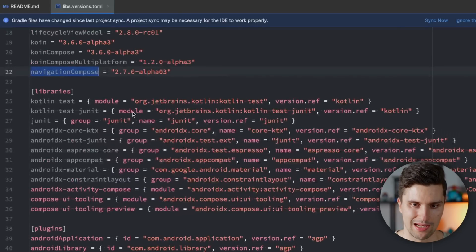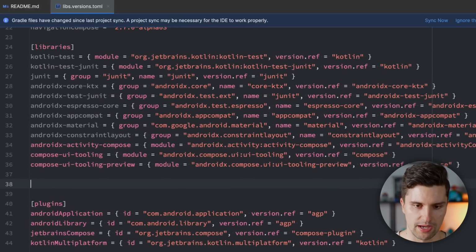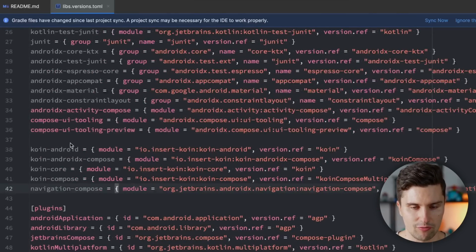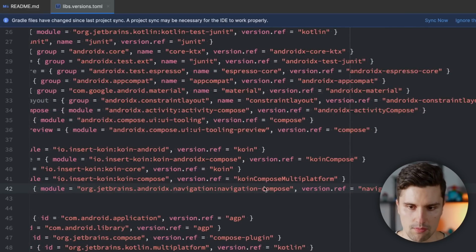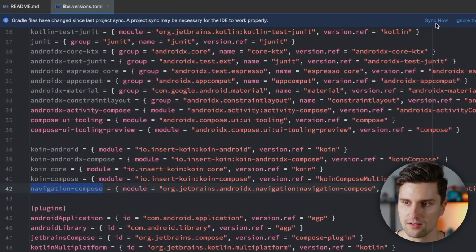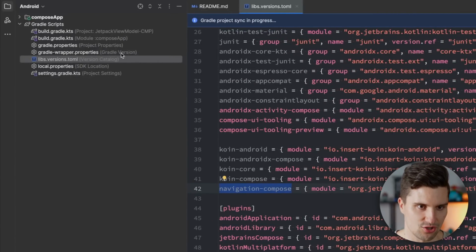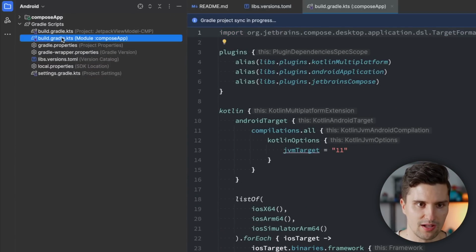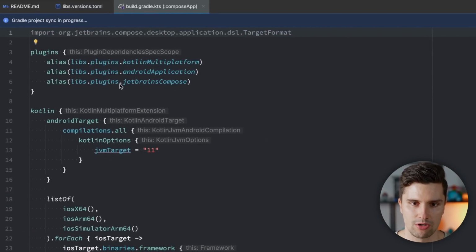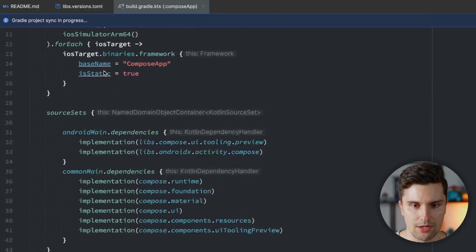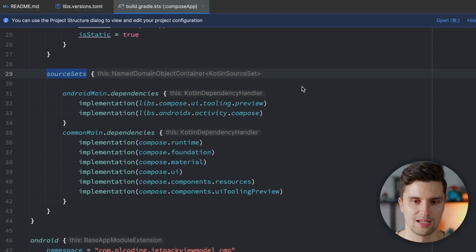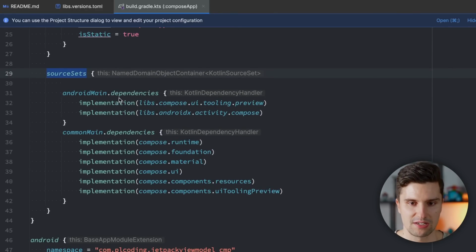Then we can scroll down to our libraries block and just also add the corresponding dependency references. So for Koin Android, Android Compose, Koin Core, Compose, and Navigation Compose. So really just copy paste these and then sync this. And after that, we can add these to our Compose app Gradle file, which we can find here. We don't have any plugins, so we can scroll down to our source sets. Let's first of all add Koin specific dependencies to Android.